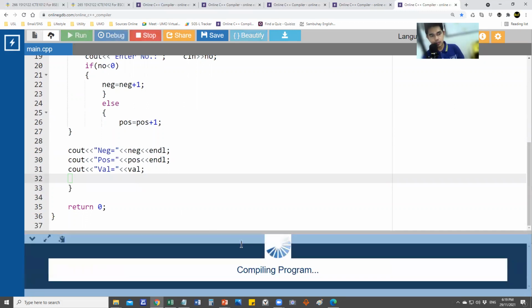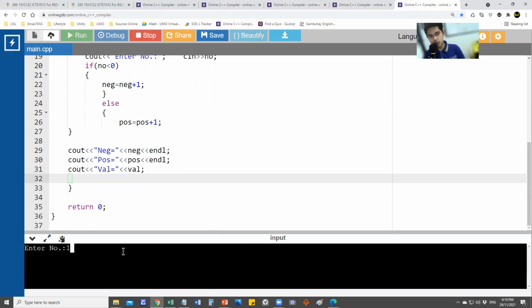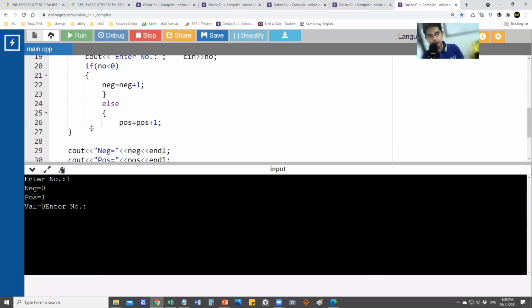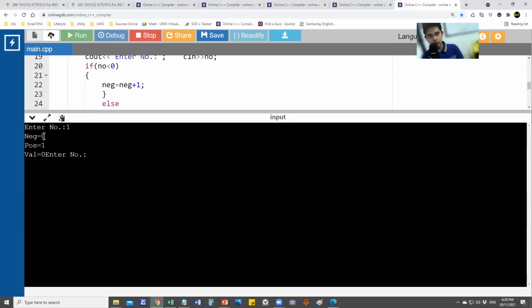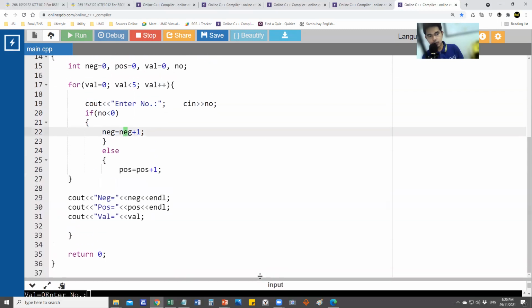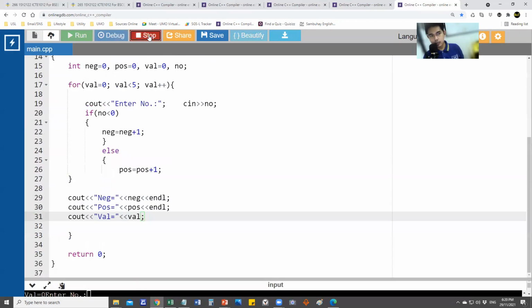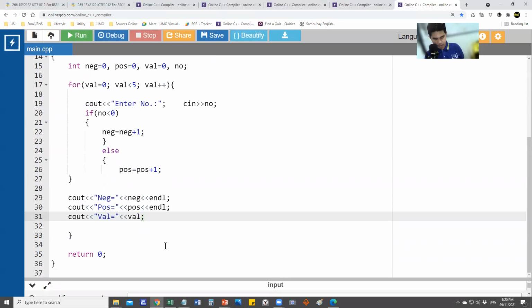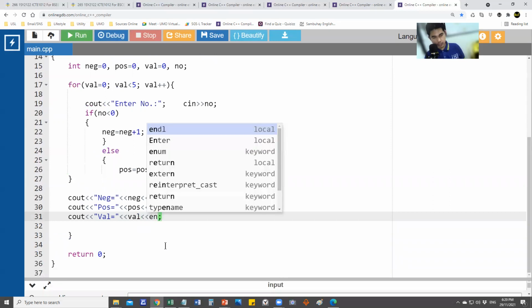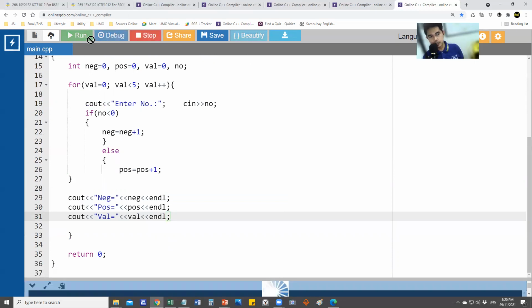Okay, tignan natin. Enter number 1. Kung mapapansin niyo, binibilang natin yung ating negative. Pag-enter ng 1, 0 pa rin siya sa negative. Yung positive, ay 1 kasi positive 1. Then, nag-enter ulit tayo ng number. Balik natin yung value equal 0. Lagyan natin ng end line din to. Okay, stop muna natin. Stop. Inilalagyan ko lang ng spacing.